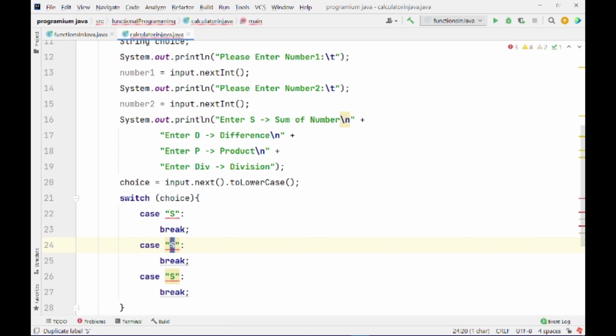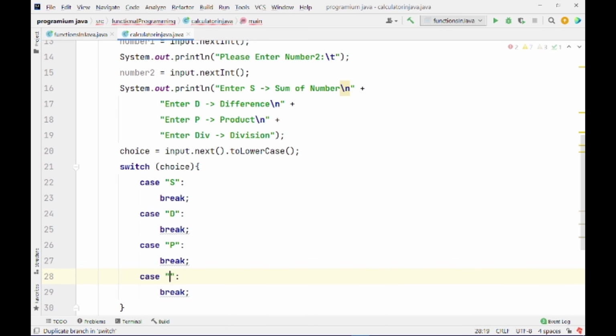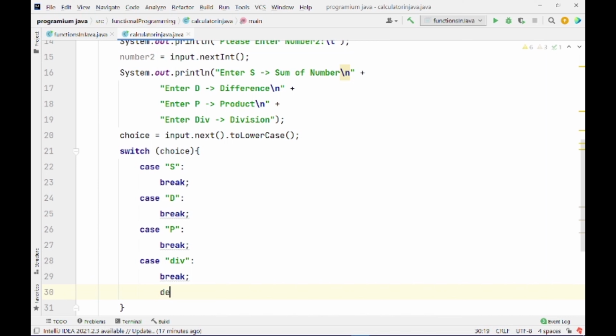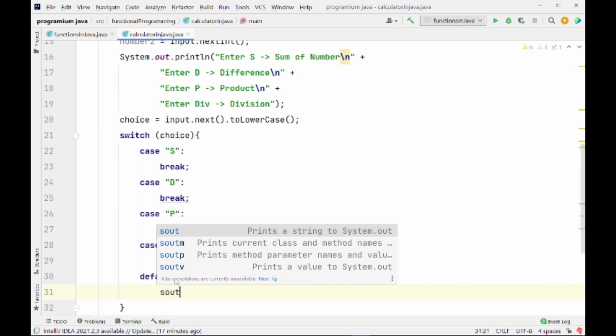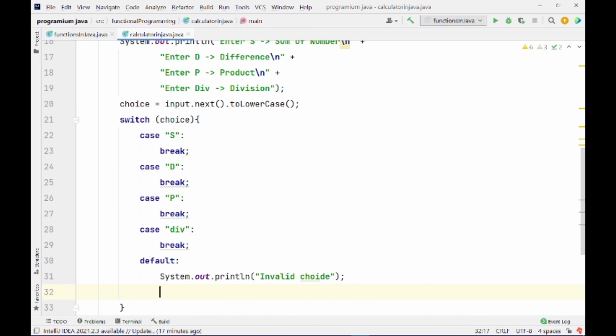I'm going to paste it here, paste it again here. This one would be the D for the difference. This one is for the product, and this one is for div, like that. And the other one is the default, and we will print here "invalid choice", and after that invalid choice I will use break.